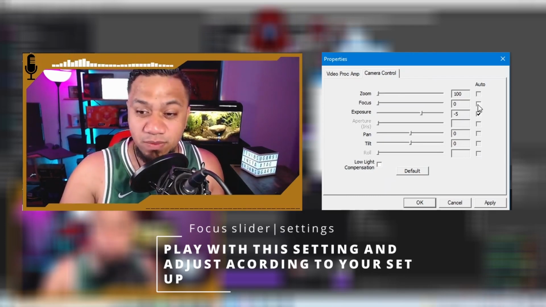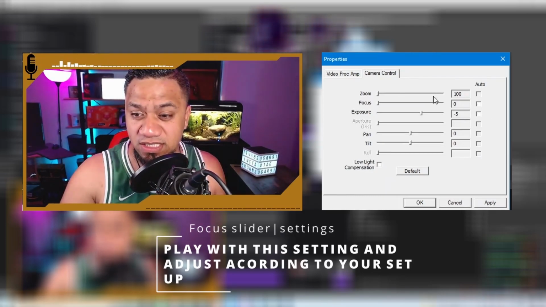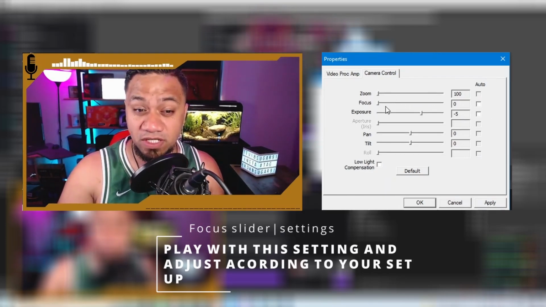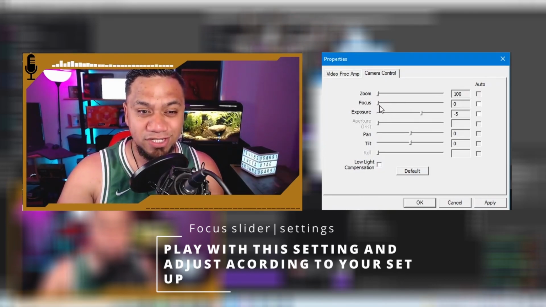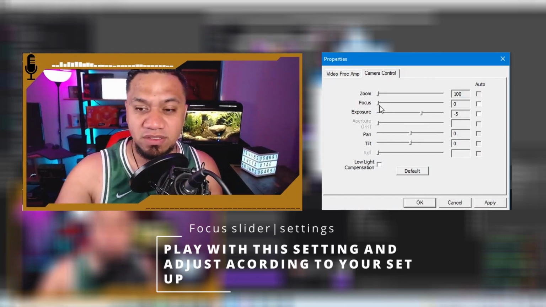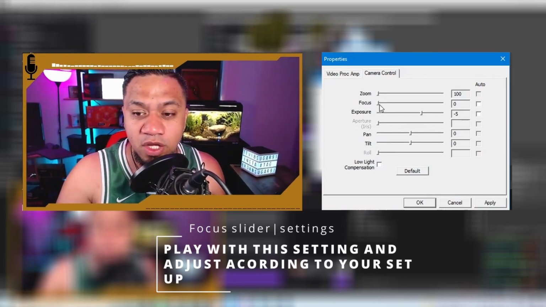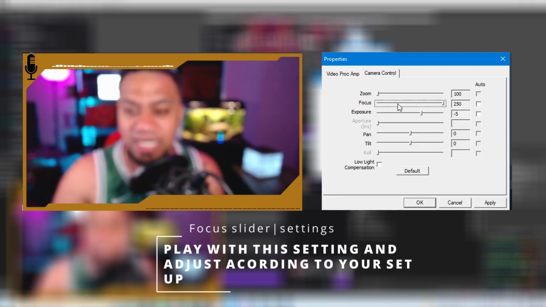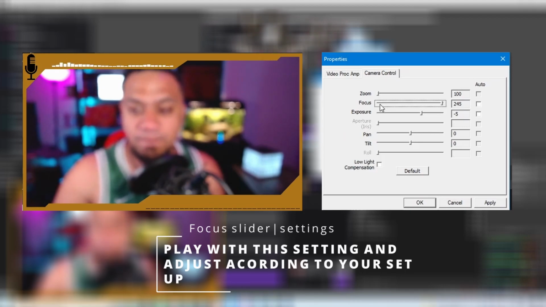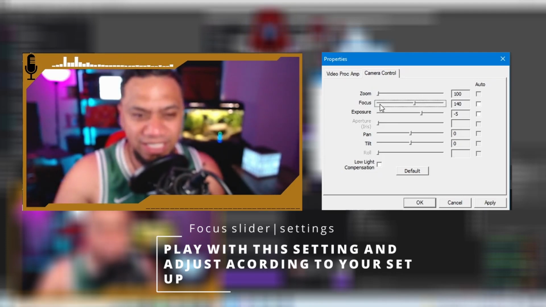The setting that we're going to be dialing in today is our focus. Depending on where you're sitting in terms of your webcam, mine's right here, so the focal point will be a little bit closer. We're going to grab our focus and slam it all the way to the top. As you can see, I've gone really blurry. What we're going to do is step that down slowly, and we're just going to keep stepping it down. Keep that slider going.